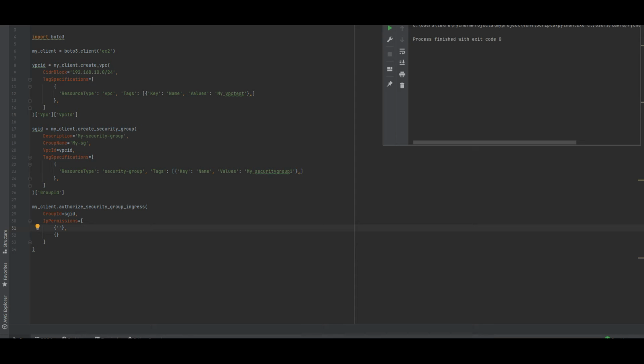So in the first rule, I'm trying to open the port number 22. So it's only one single port that I am opening. So the first key value that I have to use is from port, and that will be 22. Then I have to use the protocol type that will be defined under IP protocol, and the IP protocol that I'm going to use is TCP.